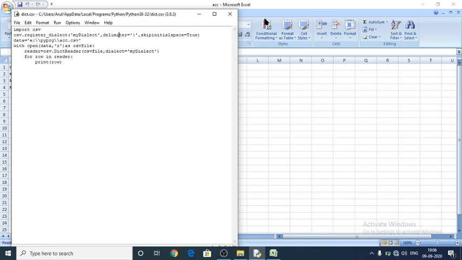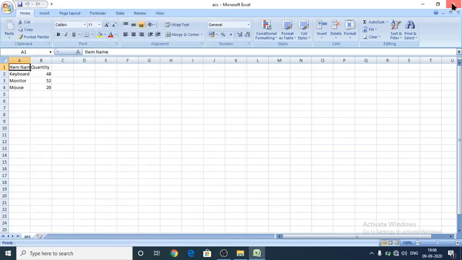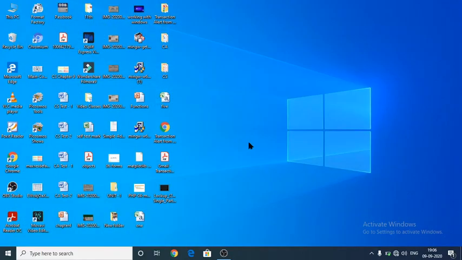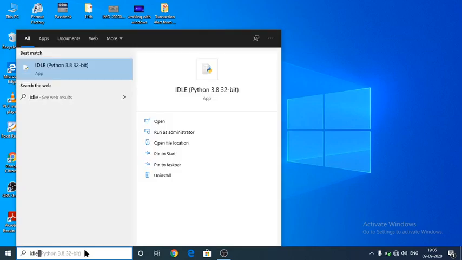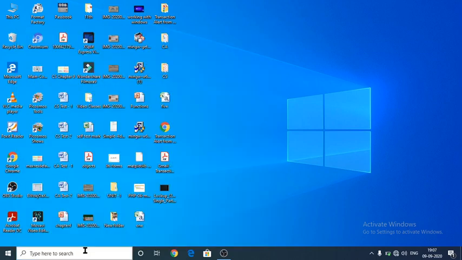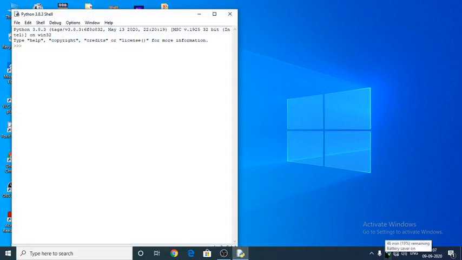So what you have learned while creating a normal file with the help of csv.reader, the same thing we are going to use here, but to write a CSV file. Till now you have learned how to read a CSV file. Here you are going to learn how to write a CSV file, how to create a CSV file with the help of the Python programming language. So here I want to open IDLE. Next one, press Ctrl N.